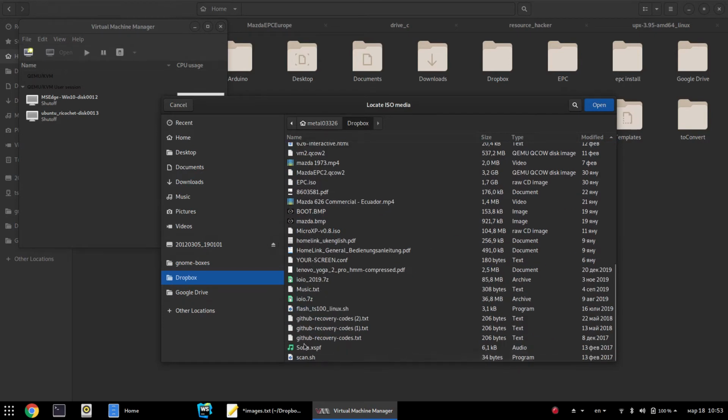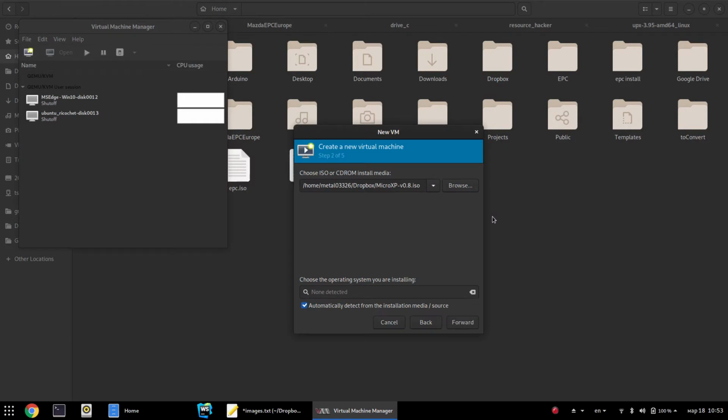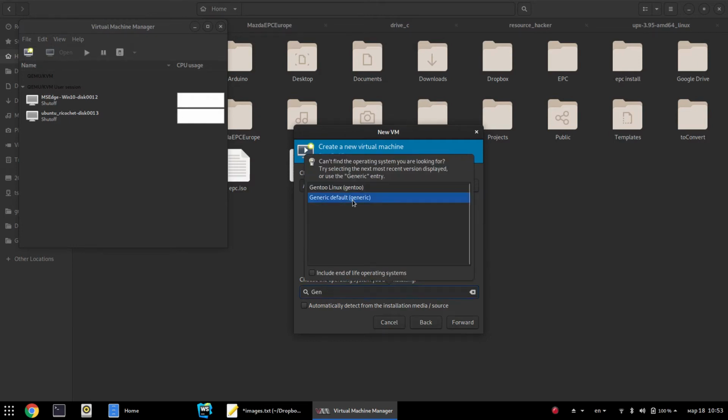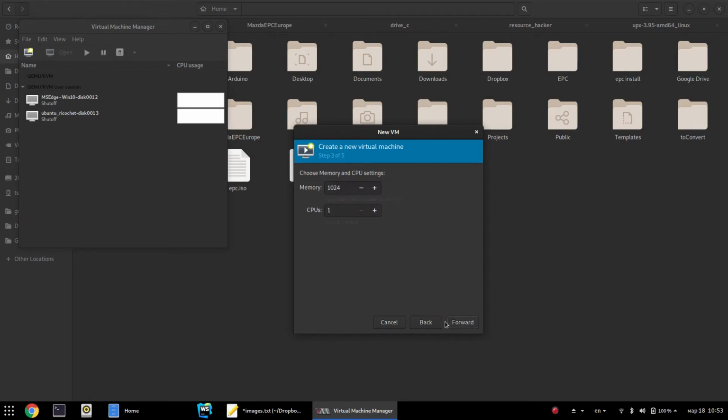So I ended up using the Windows XP ultralight version, which is called MicroXP 0.8, which I saved from once upon a time. I'm supposed to say the operating system, since it doesn't have Windows XP, just generic. As for the memory, if you want to be safe, do 64. You could go as low as 48 megabytes of memory, but even for that low-end device that I'm going to use, 64 is totally fine.